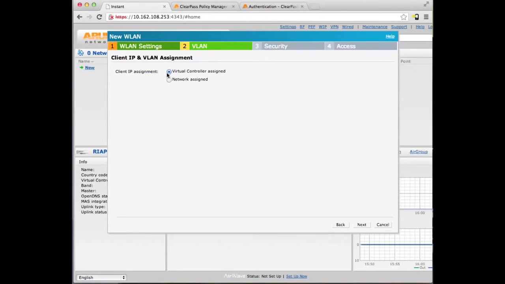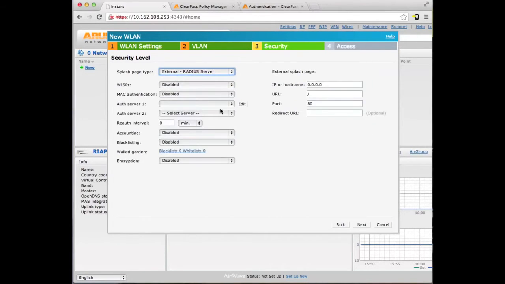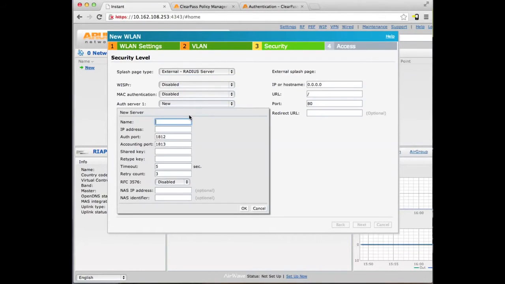For client IP assignment, we're going to leave this at virtual controller assigned, so clients will get an IP address in the range 192.168. Set this to external with a Radius server, and we're going to define a new authentication server. This authentication server is going to be the ClearPass Policy Manager. The shared key is used in Radius communications. We're going to give something here, the same thing you give here, and we're going to need that in a few minutes when we configure the ClearPass Policy Manager.